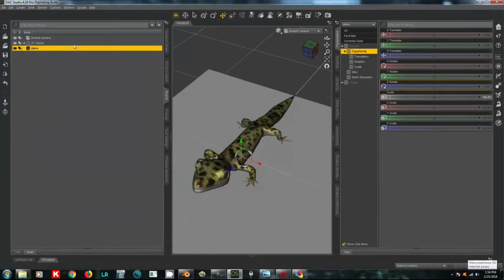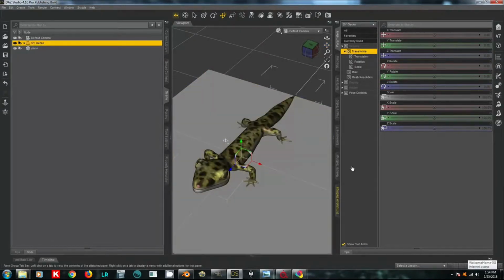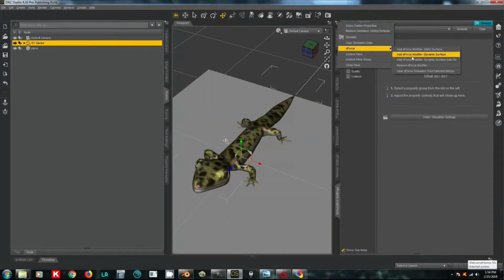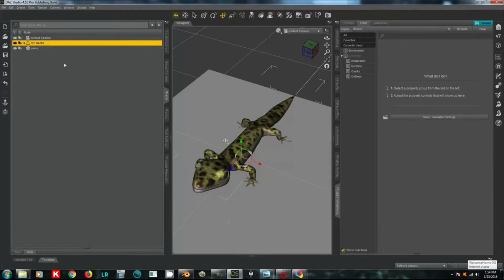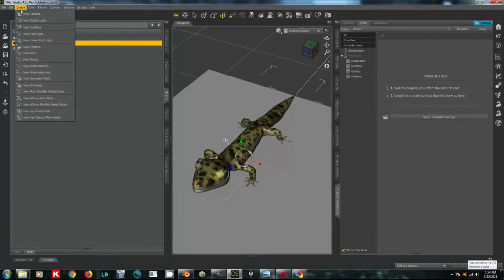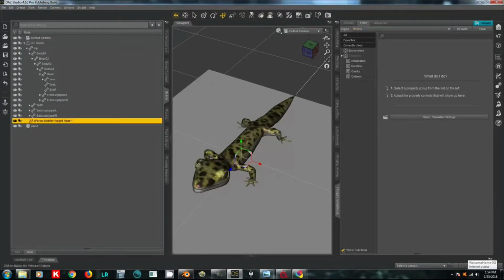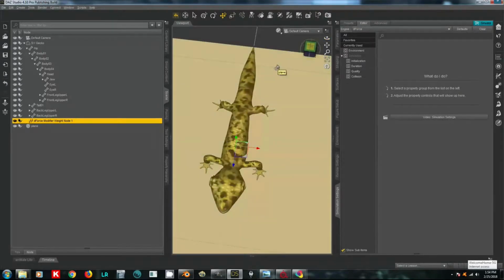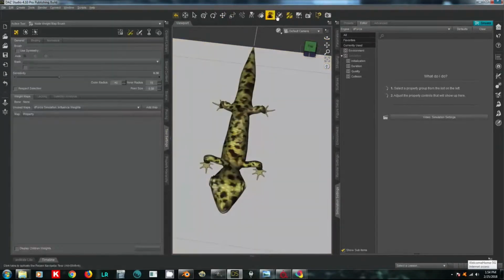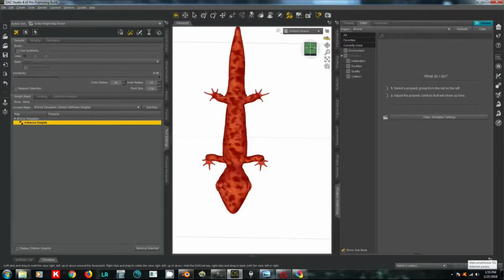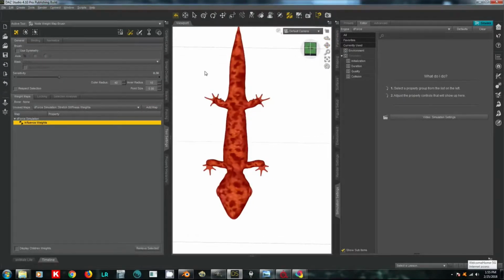All right, so I've got my gecko. I'm going to go to the simulation settings panel and D-force and add dynamic surface. And I need to create a D-force modifier weight node from the create panel here, because I want to have only the tail affected. So then I'm going to go Alt-Shift-W to my weights panel here, the node weight map brush tool, sorry. And the only option here is add map and D-force simulation weights, so I'll do that.